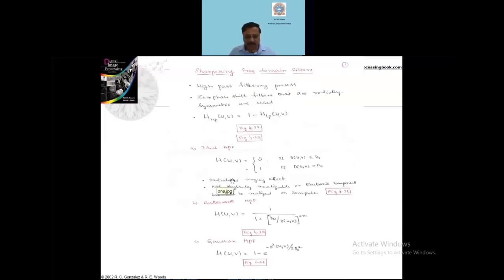Okay, so just like what we discussed in spatial domain filtering, here also we can discuss sharpening frequency domain filters. As I mentioned, sharpening can be done by using a high pass filter. A high pass filter can be obtained by subtracting the low pass filter transfer function from 1. I can demonstrate this by a simple graph.